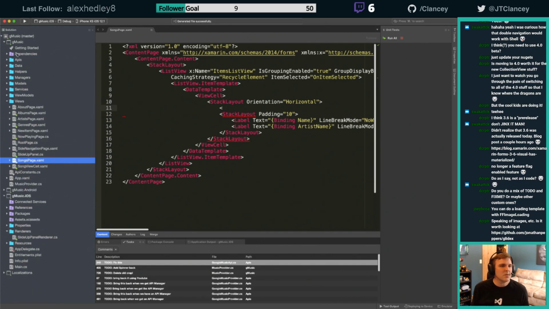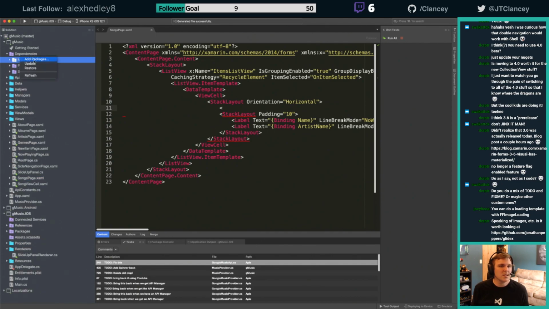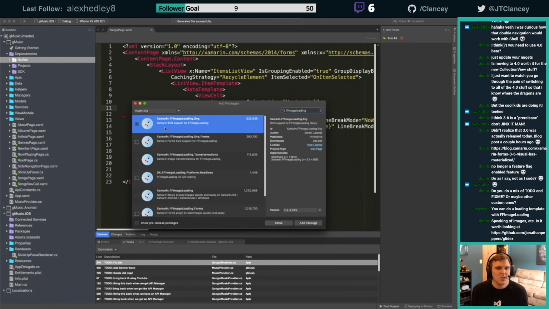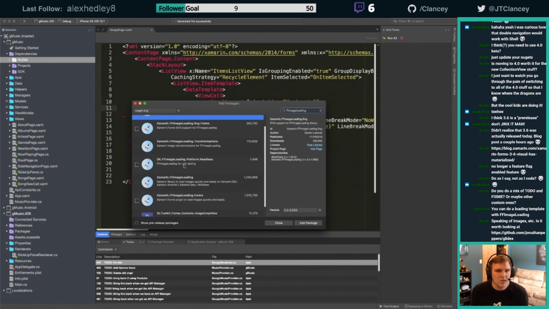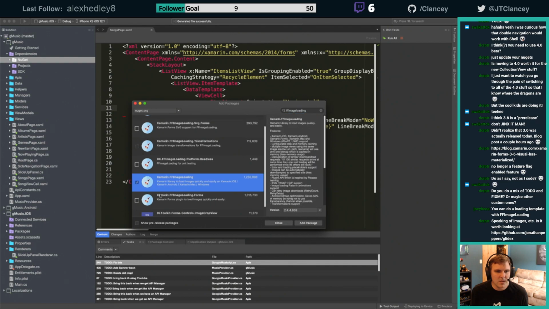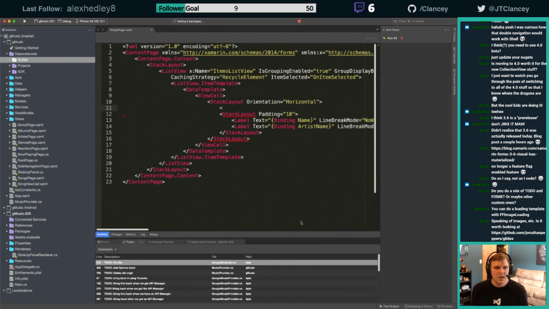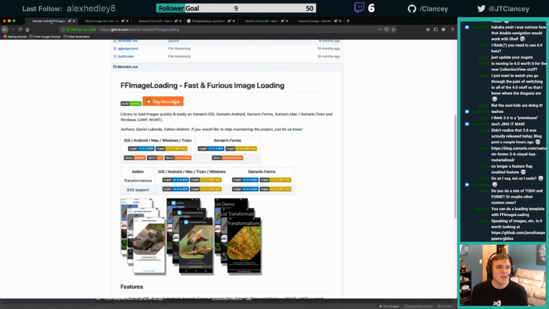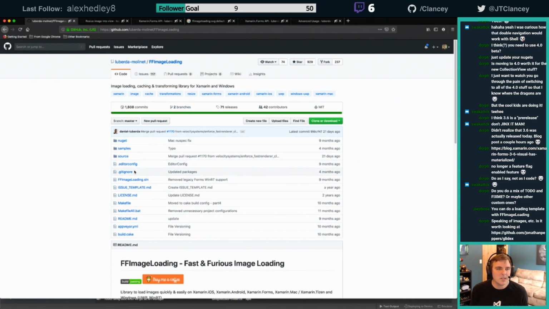All right, so we're going to jump into dependencies. Let's add a NuGet. Image loading. We're going to try those out later. We'll grab this one, add package. I can never remember the proper using statement to go at the top, so I did bring up their stuff ahead of time. And let's just go into the sample.